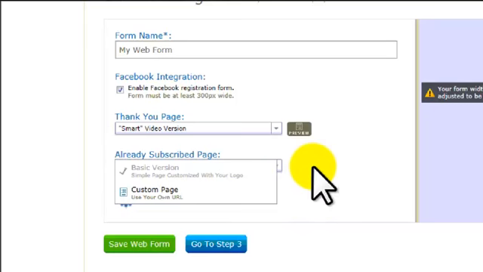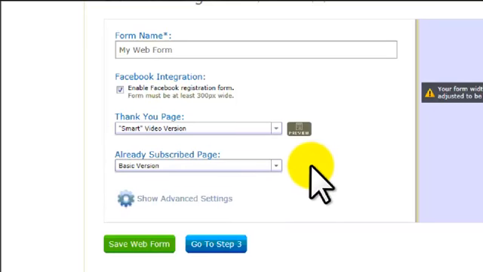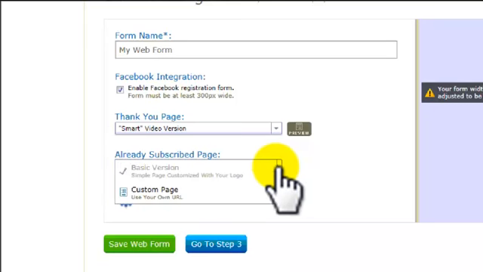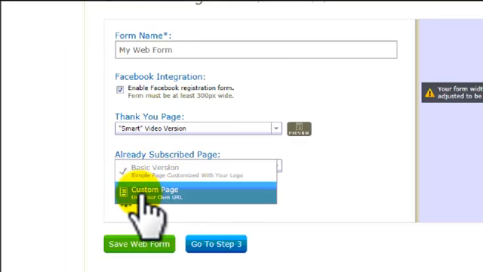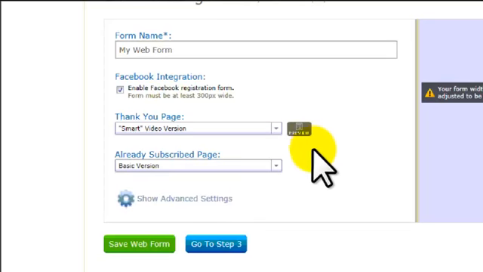If they're already subscribed to the mailing list, right? Yeah. If they enter their information again and they're already subscribed, then they get sent to the basic page, or you can send them to a custom URL. So what are they getting when they're putting in their information? I don't remember on this one.